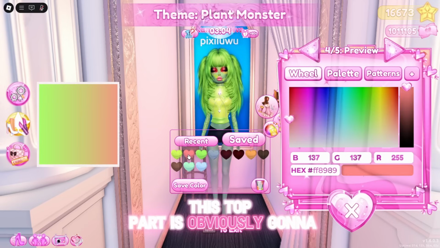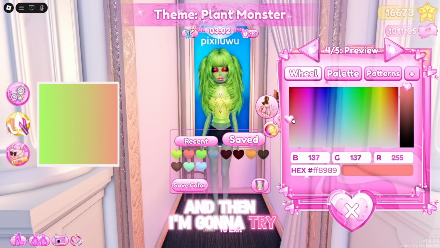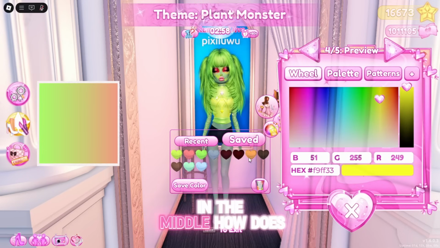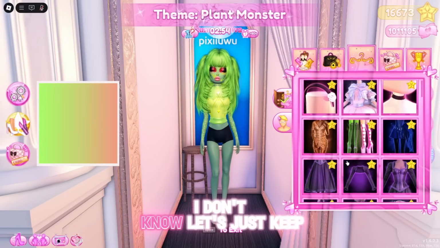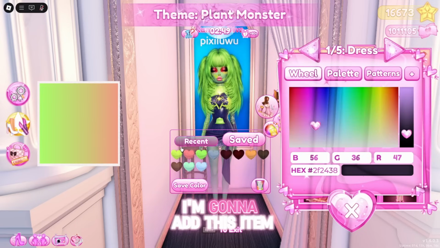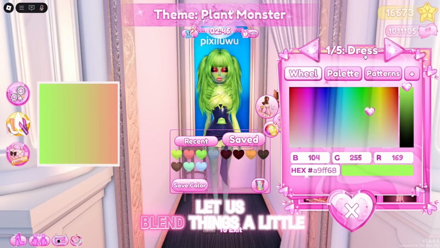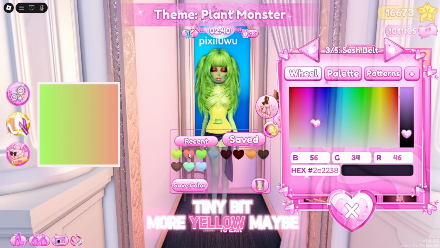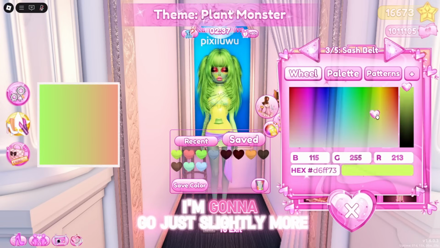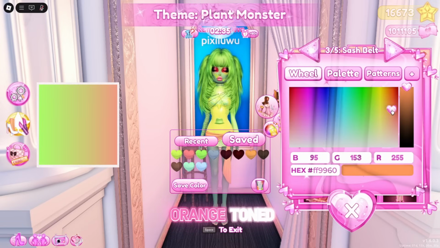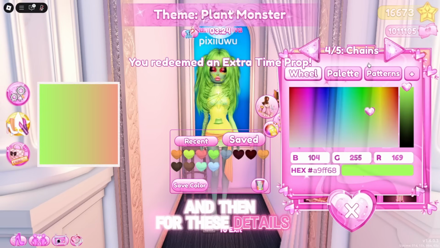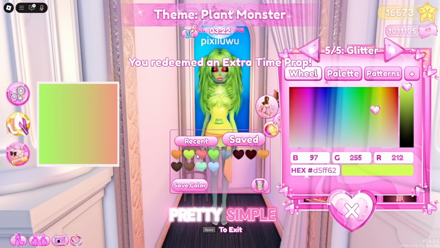This top part is obviously going to be green, and then I'm going to try and start bringing the colors together a little bit in the middle. How does something like that look? I don't know. Let's just keep it moving. I'm gonna add this item as well. I think this is gonna let us blend things a little bit better. Now for this color, I can shift it a tiny bit more yellow maybe. And then for this, I'm gonna go just slightly more orange toned. Maybe something around there. And then for these details, I am just gonna keep it pretty simple, I think.